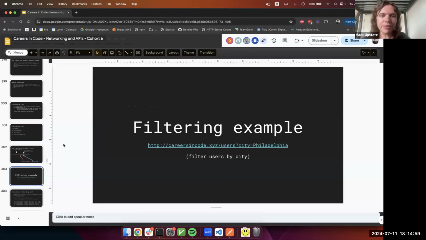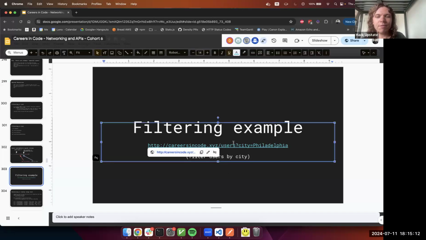Okay. Let's do an example. I've done enough talking. I have a resource that I've defined on the careersandcode.xyz server we've been using throughout this whole section. That's a users resource.